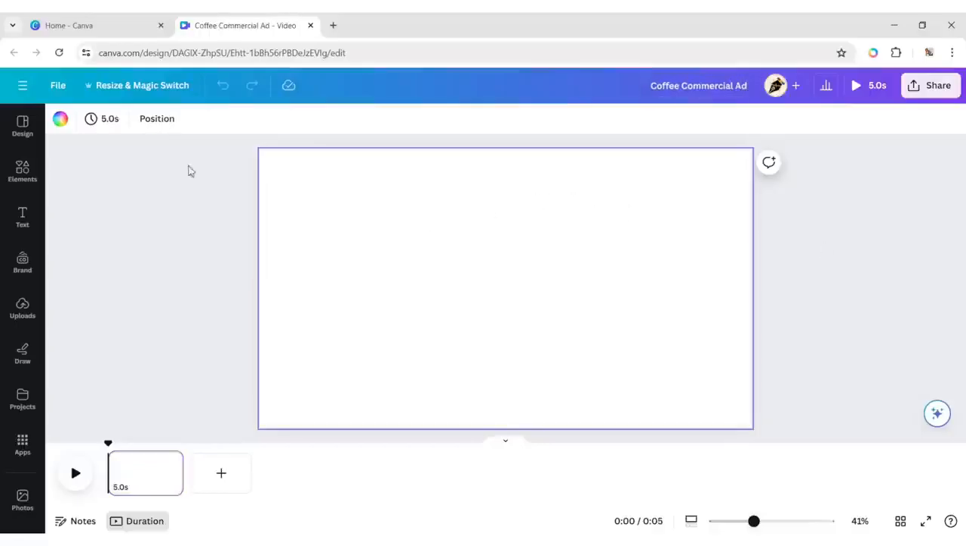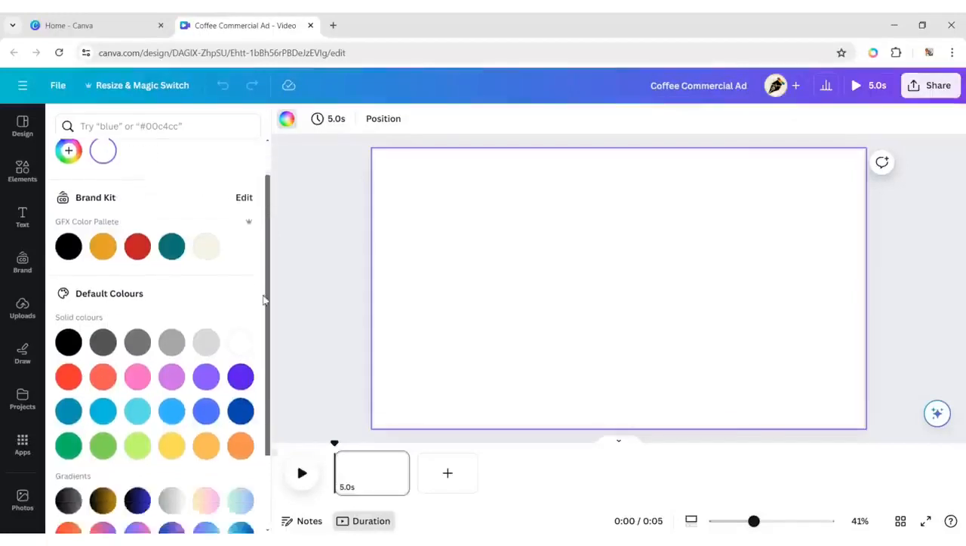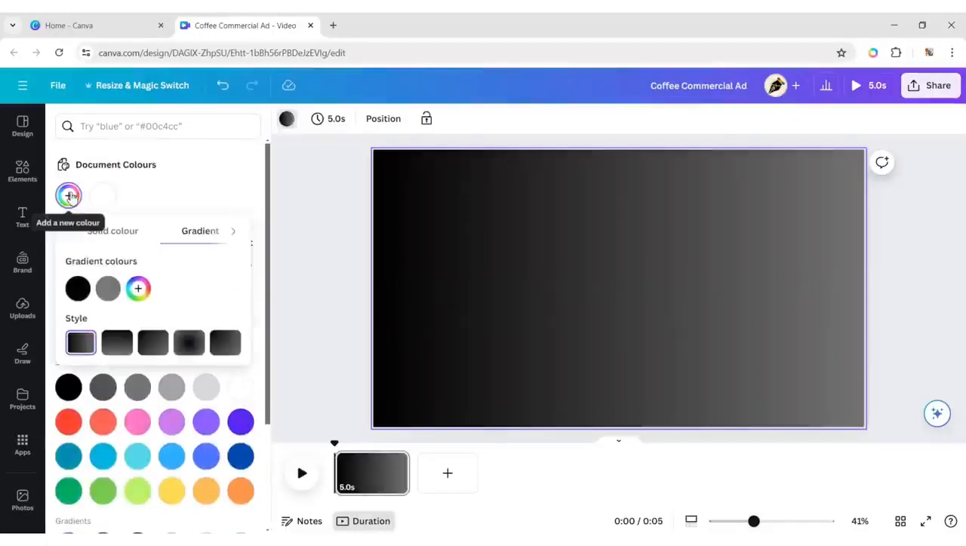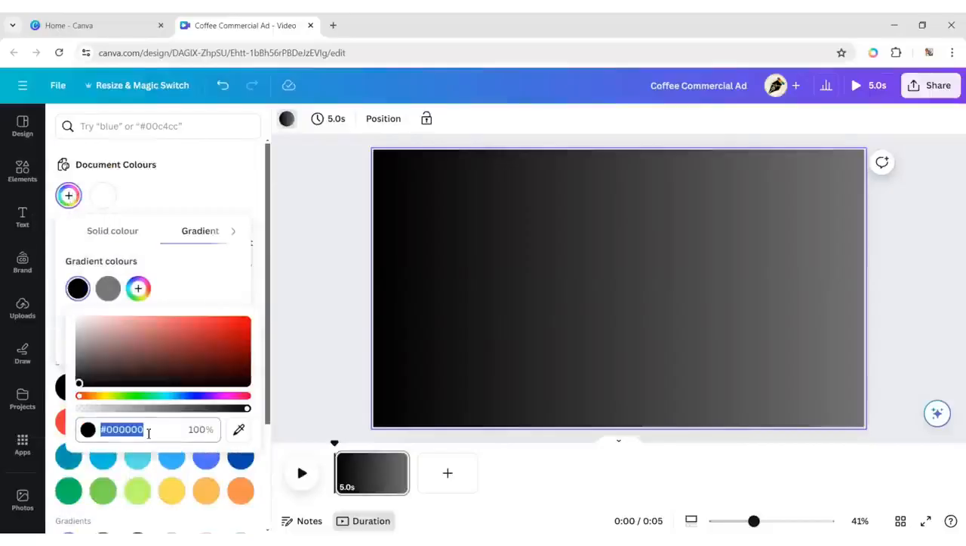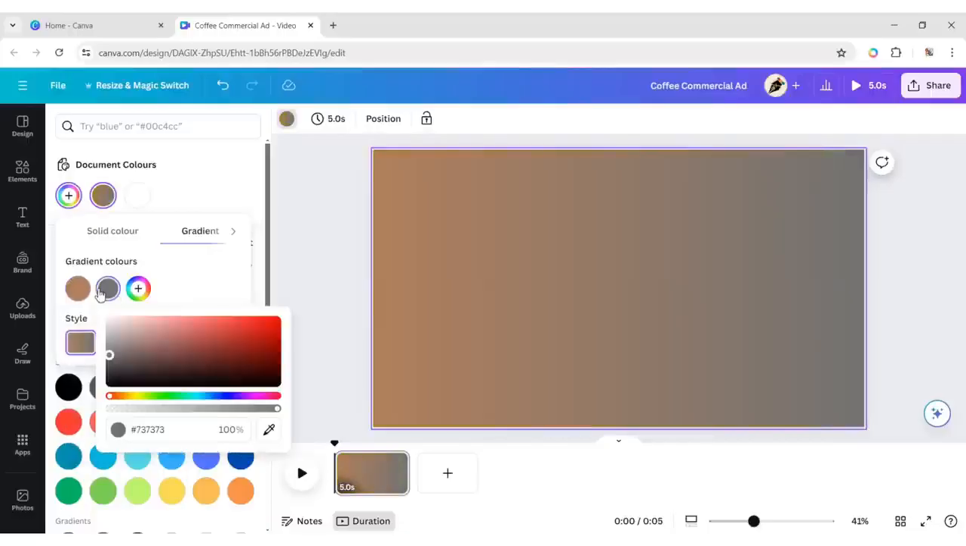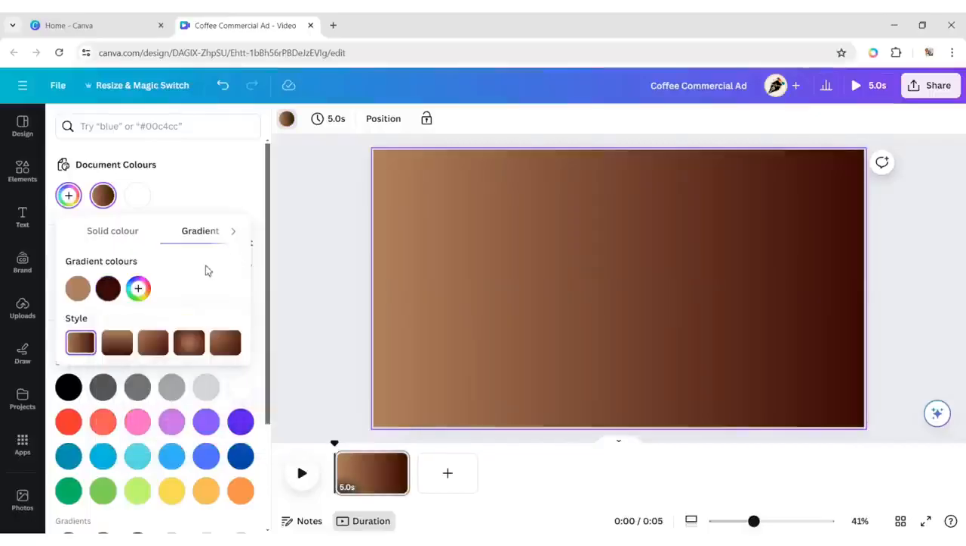Select the background. Go to Color and choose a gradient background. Now, change the color gradient. Choose the circle gradient type.